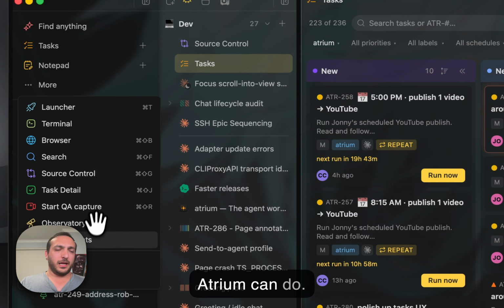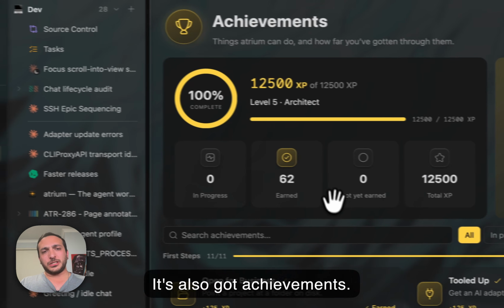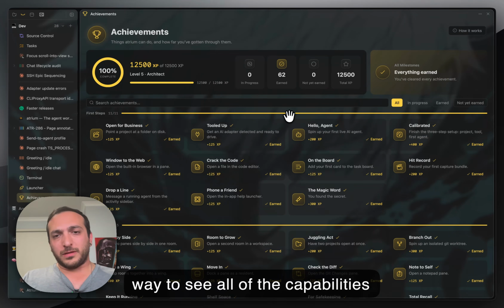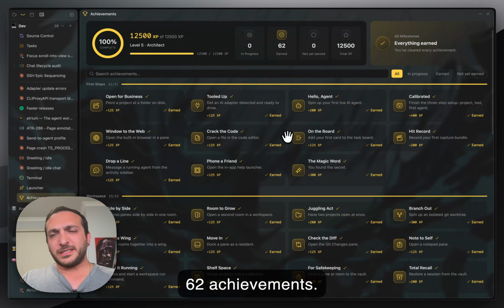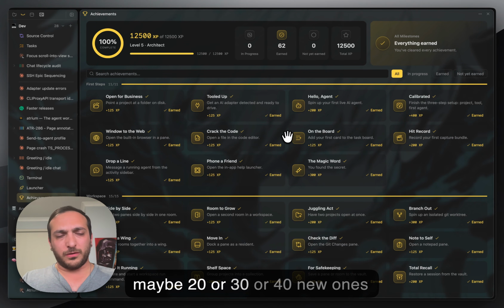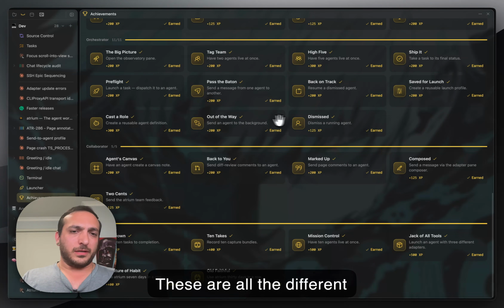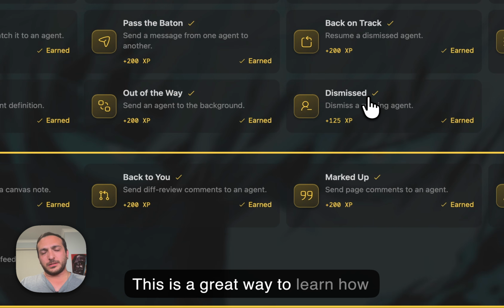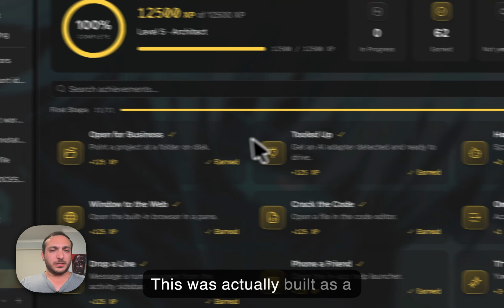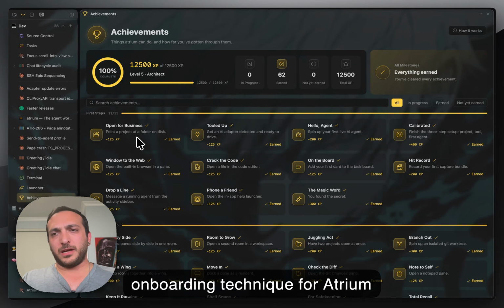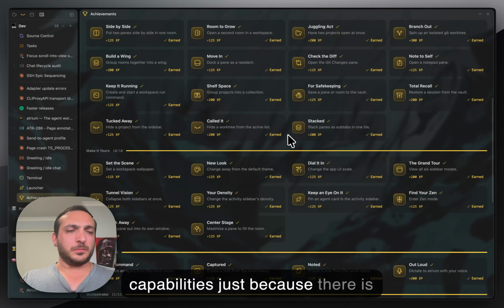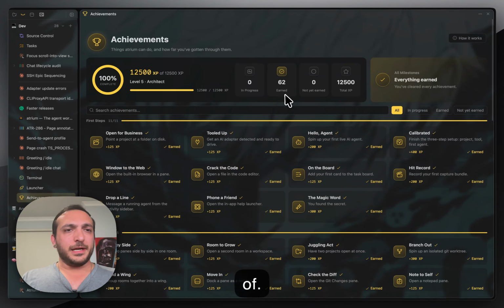I mean, I've mentioned a lot of what Atrium can do. It's got QA capture. It's also got achievements. This is actually probably a great way to see all of the capabilities that it's got. So 62 achievements, and this is probably still leaving out maybe 20 or 30 or 40 new ones that I could add since achievements was created. But these are all the different capabilities, and this is a great way to learn how to use Atrium. This was actually built as a sort of onboarding technique for Atrium to teach you all of the different capabilities, just because there is so much that Atrium is capable of.